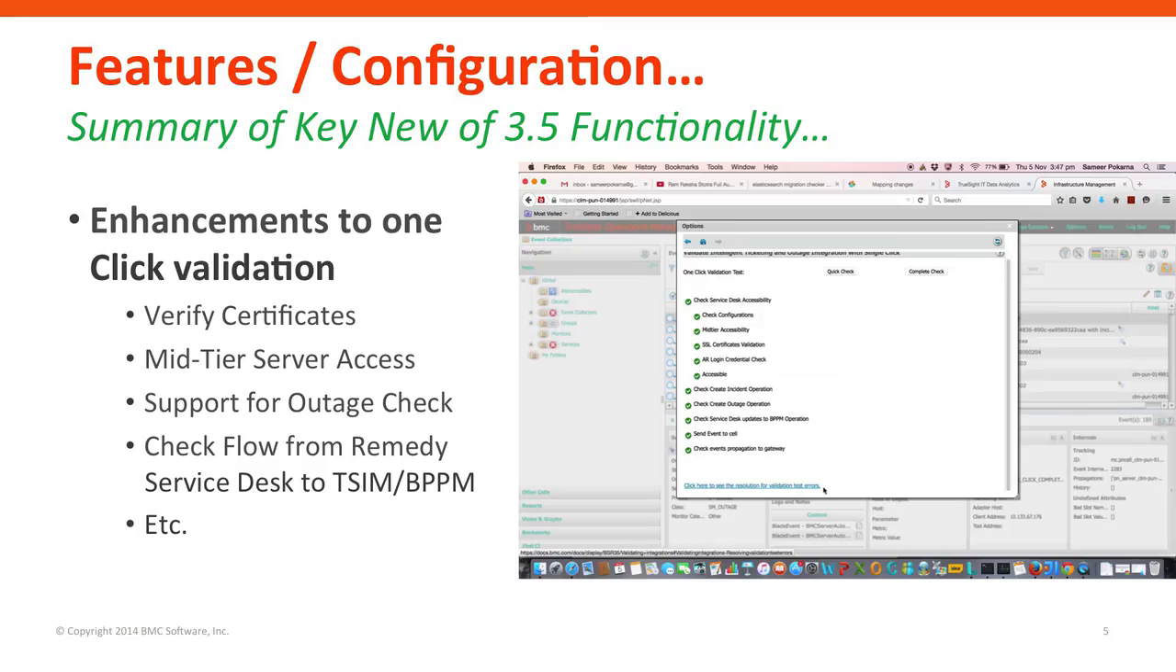So let's start. One of the key features that we introduced with BSR was OneClick Test. With 3.5, we've gone further to enhance that capability. We do more checks. We validate additional checkpoints. And we've also expanded it to support the OneClick Test against the integration with the Remedy Force connection.